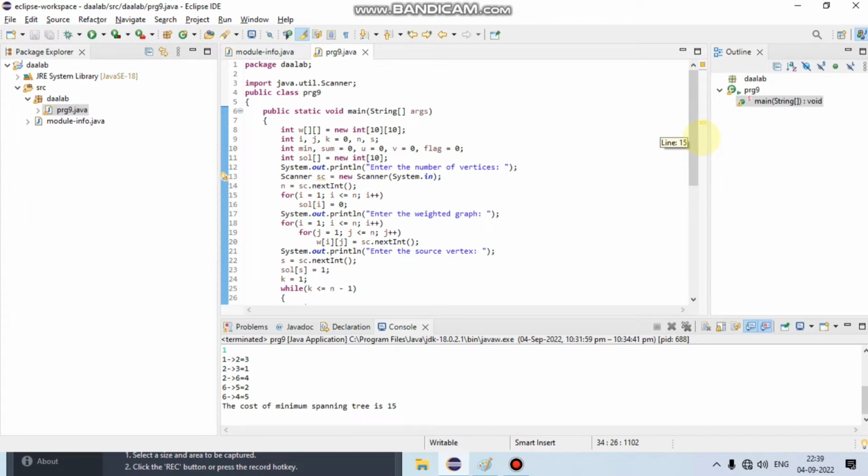Before going to the main function, what is Prim's algorithm? Prim's algorithm is based on the principle of the greedy method, and it is used to find the shortest distance from a single source vertex. If there are many vertices, we consider one source vertex, and from that source vertex we find the shortest distance to all the vertices. That is called Prim's algorithm.